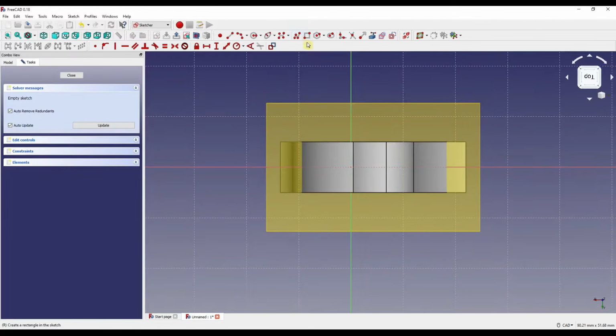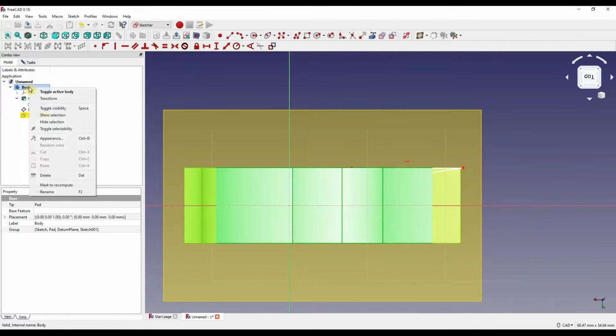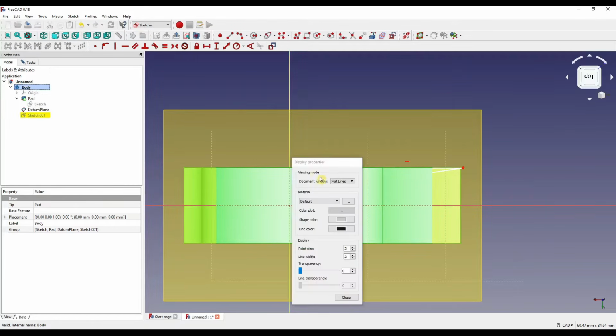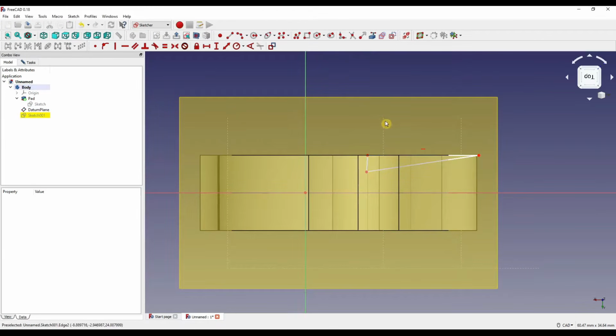I'm going to grab our polyline tool, and we're just going to quickly sketch out some rough geometry. So I'm going to sketch line this way, sketch line at an angle, and then reattach it like so. I'm going to right click, go back over to model, right click on our body, click on appearance. I'm going to set the transparency to about half. Now we can see our sketch a little bit clearer. We can start constraining it.